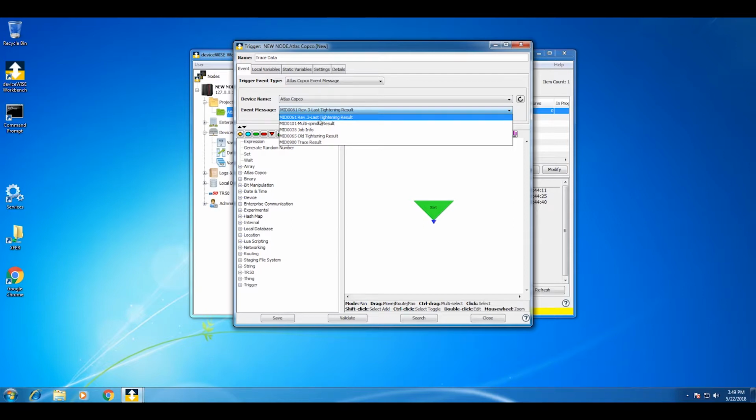For example, the last tightening result, a mid-61. You could also do a multi-spindle result for multi-spindle tools, a mid-35 for job information, a mid-65 for old tightening results, or a mid-900 for trace results. In this case, we're interested in trace results.